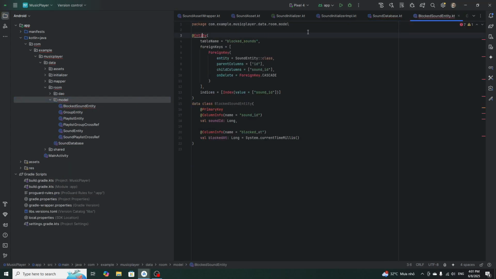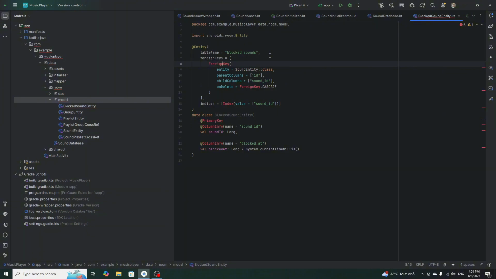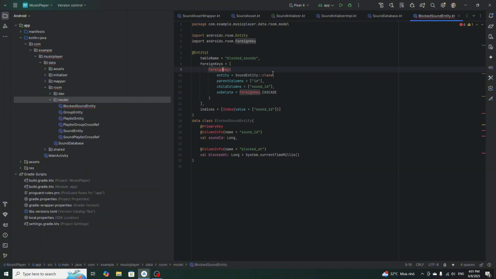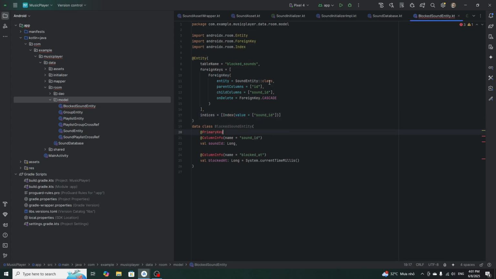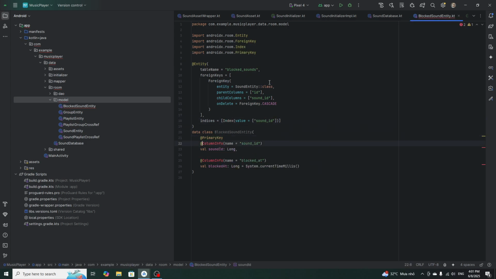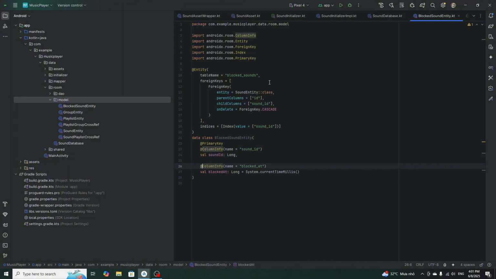This is a BlockedSoundEntity, which represents a list of sounds that the user has blocked. Each record contains a soundId, which links to a sound in the SoundEntity table, and a blockedAt timestamp to record when it was blocked. We use that foreign key to make sure the soundId is valid. It must match an existing sound. And with onDelete = CASCADE, if the sound is deleted from the main table, it's also removed here. This is useful if we want to hide or filter out sounds the user doesn't want to see or hear.